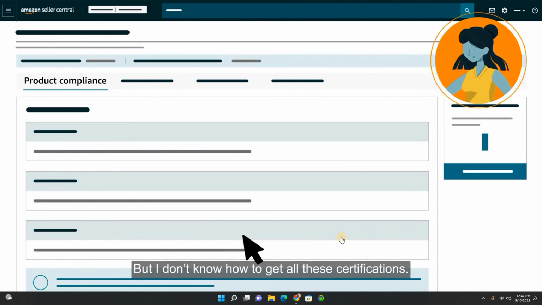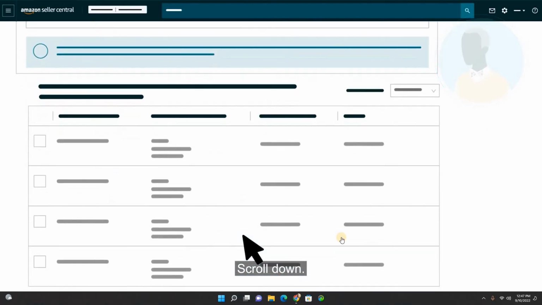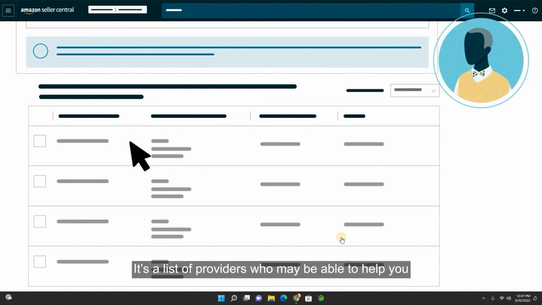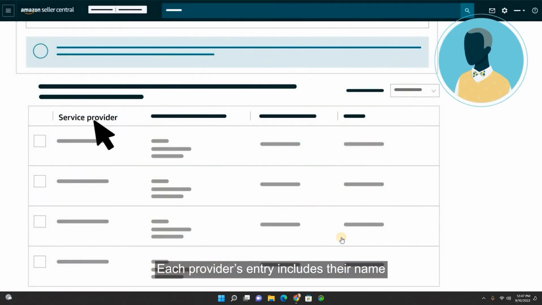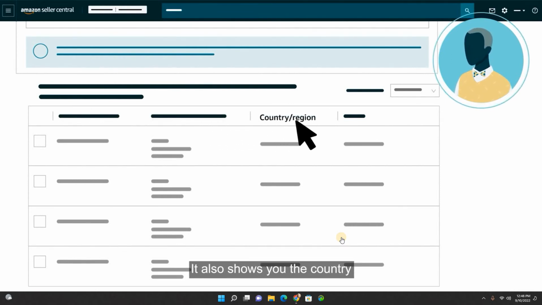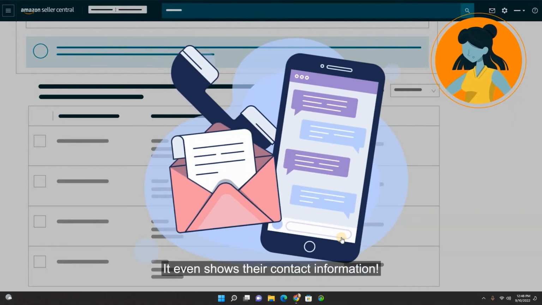But I don't know how to get all these certifications. Who can help me? Scroll down. Wait, what is this? It's a list of providers who may be able to help you get the documentation you need. Each provider's entry includes their name and the services they provide. It also shows you the country and city where you can find them. It even shows their contact information.